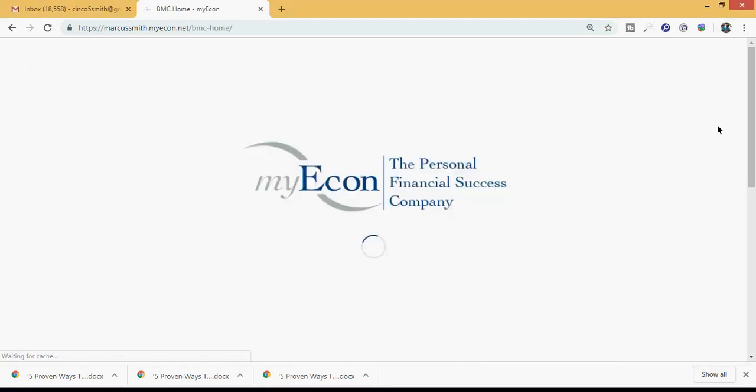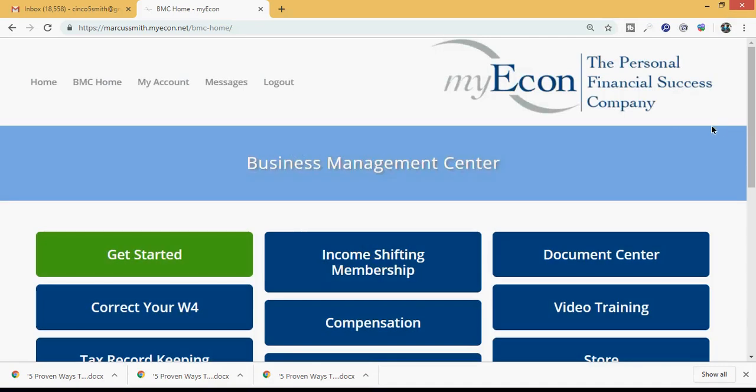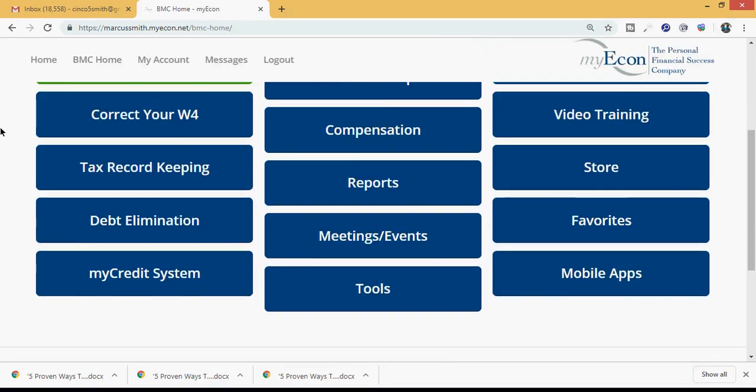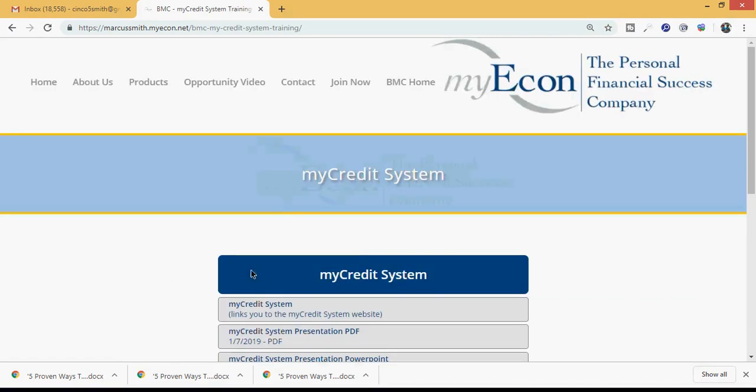So you'll go to your page, hit log in. Since I'm already logged in, it takes me to the Business Management Center, which is the first thing you'll see upon logging in officially into your site. Once you're here, you just want to go down to the My Credit system, because the My Credit system is where everything is housed that we've talked about. So let's dive in, shall we?